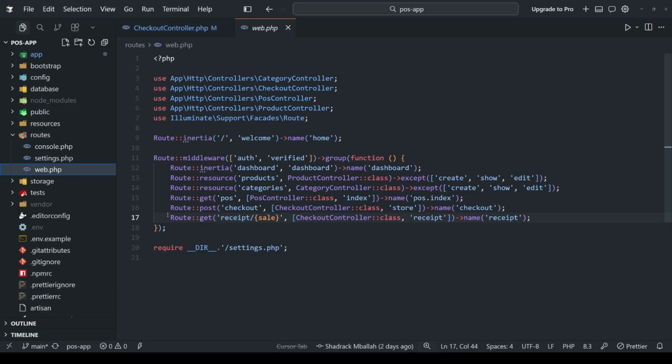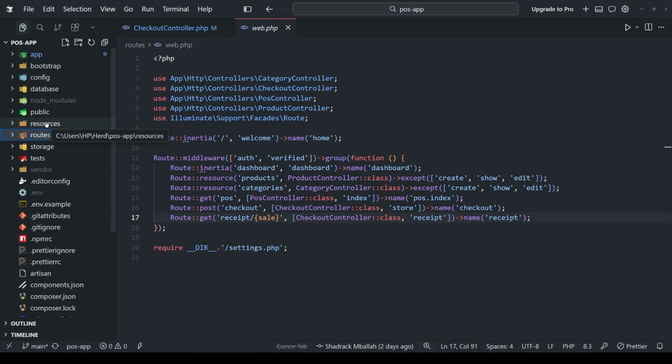And the receipt route. Though if you followed episode 8, this line is already there from when we registered it ahead of time. Let's just confirm it. A get route that takes a sale and points at our new receipt method. That sale segment in the URL is exactly what powers the route model binding we just saw.